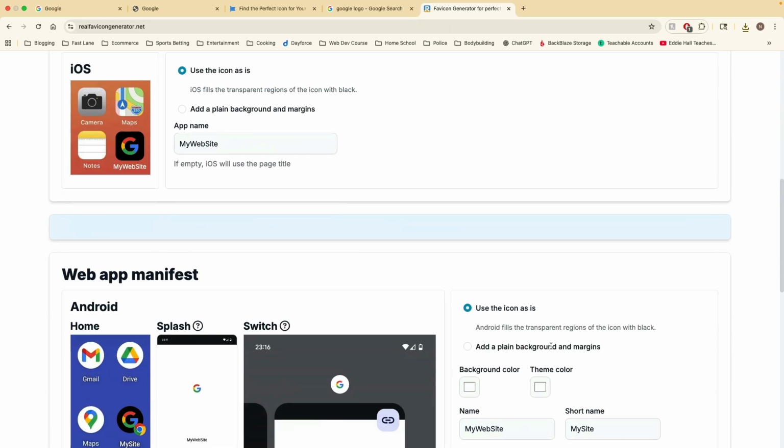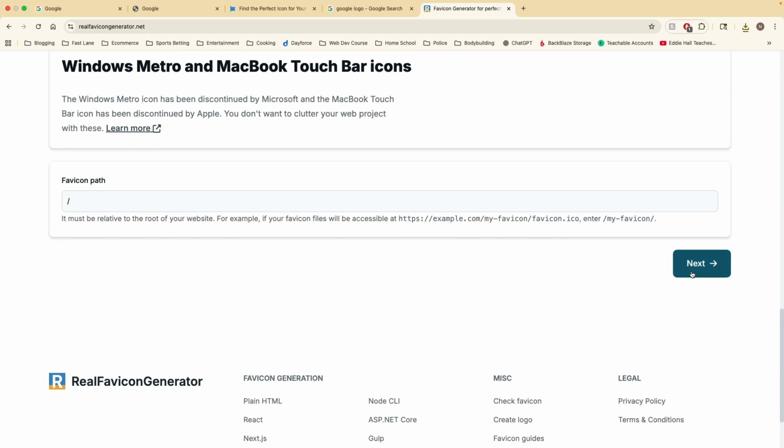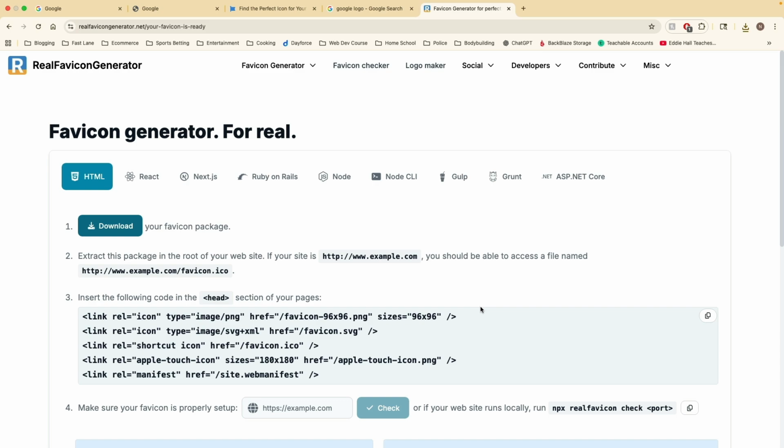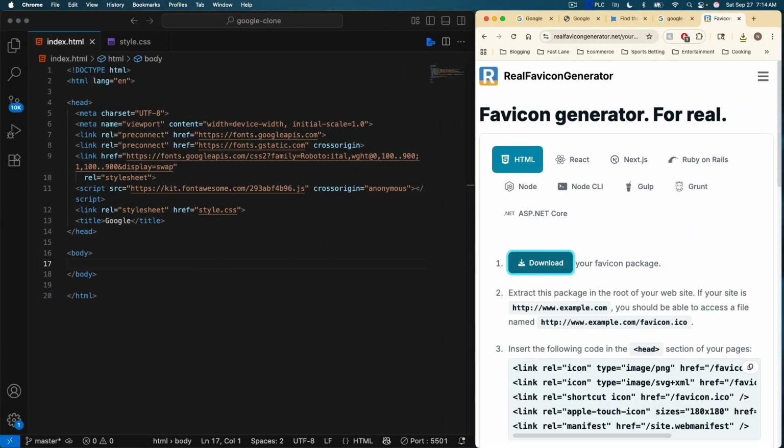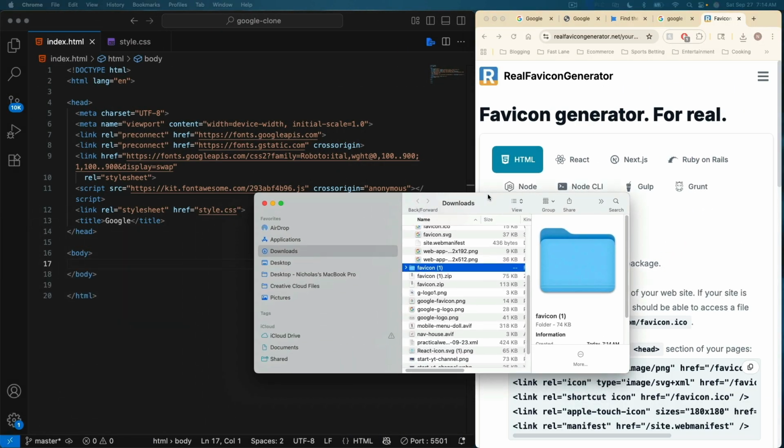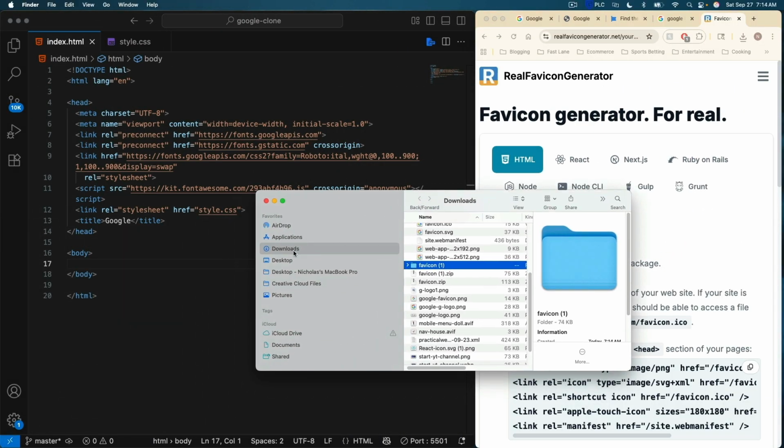So what I'm going to do is go down here, scroll down to next, and then it says download your favicon package. I'm going to click download. There's my favicon package. So I'm going to click in here, and then that's going to open up my file explorer here on Mac. I'm on Mac. If you're on Windows, obviously you'll be in your downloads folder, your C drive, whatever you use. This is the favicon folder I just downloaded.